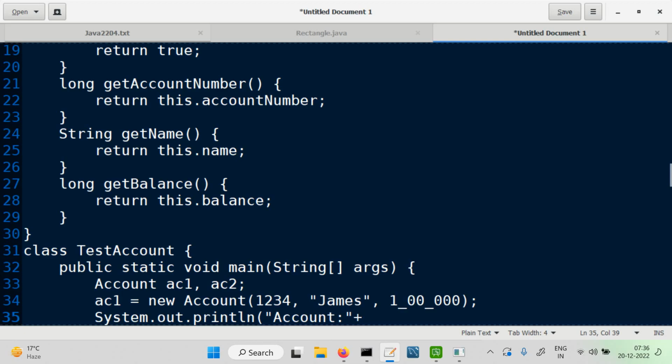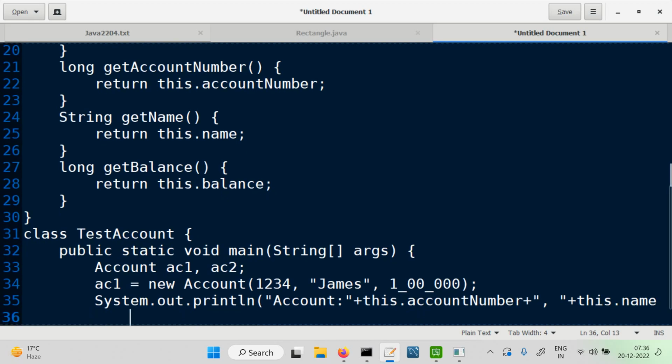First thing is account number. this.accountNumber plus comma space, okay, plus yeah this.name, okay, plus okay, keep comma between them, and then this.balance. So just displaying all the fields, and we are displaying all the fields here.